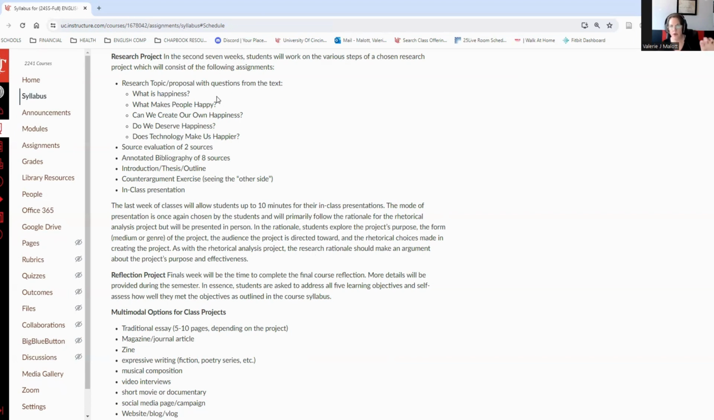So this week, we are working on the research topic and proposal with questions from the text. So that is the first step. In the coming weeks, you will be doing other assignments that are research related. The second one will be a source evaluation of two sources. That will get you used to looking at what types of sources you should be using, making sure that they're credible, and so on and so forth.